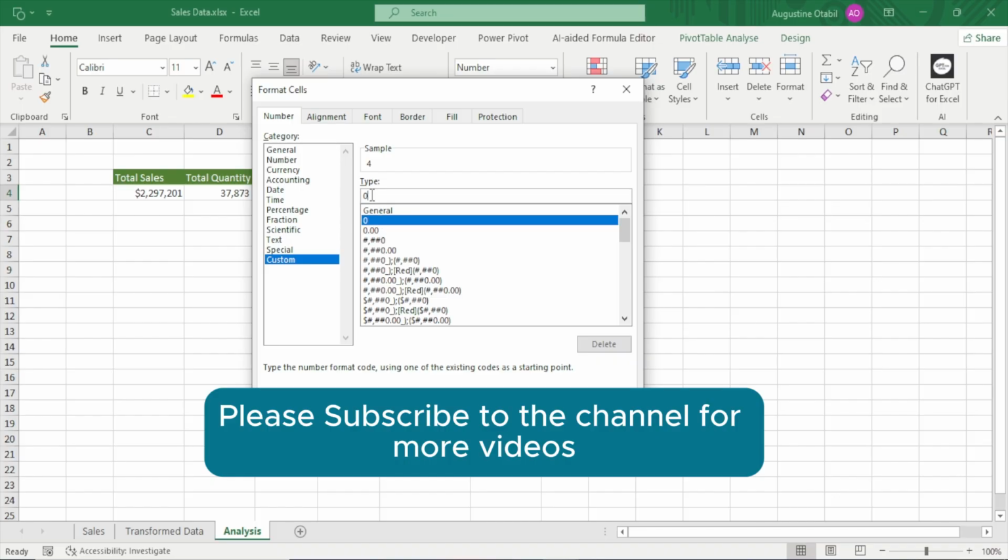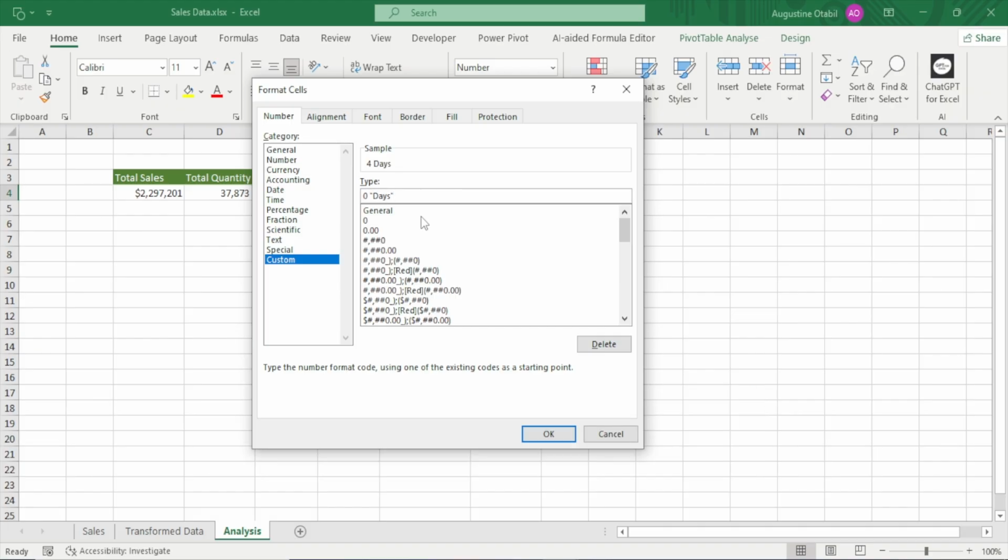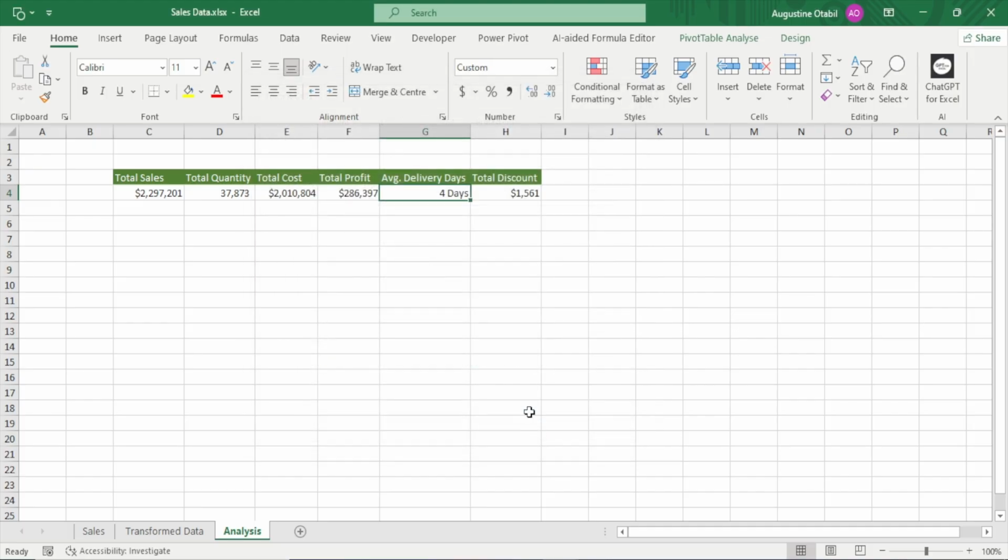So what we can do is select the four, then Control 1, come to custom, and where the 0 is, let me clear the 0 and then do 0, space, quotation, days, and then close the quotation. And then okay. So now you see this one is 4 days, right? Perfect. This is what we want to get.